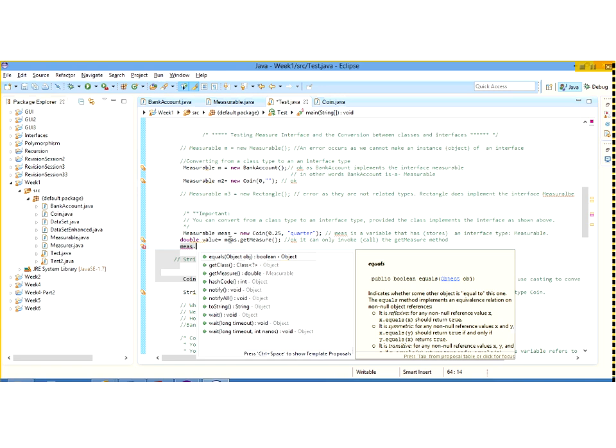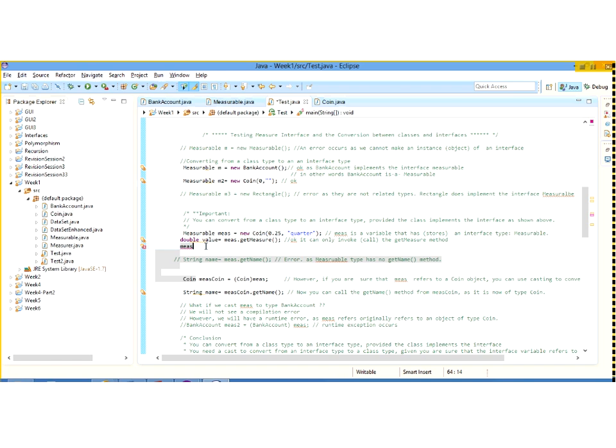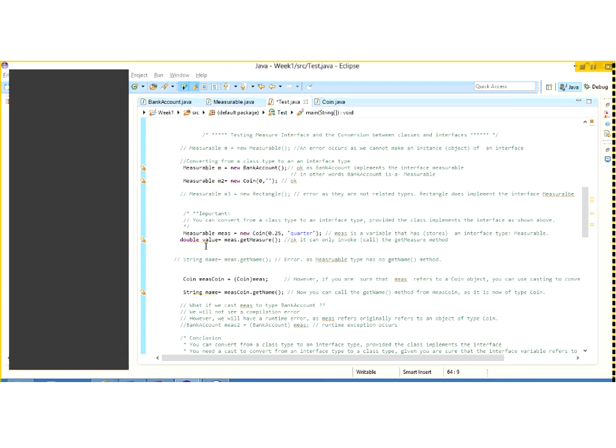But what if I want to call getValue or getName, which are methods defined in the Coin class? I cannot see them. Why? Because again, mes is of type Measurable. It's true that it's referring to a Coin object. However, it only sees the methods that it can access.